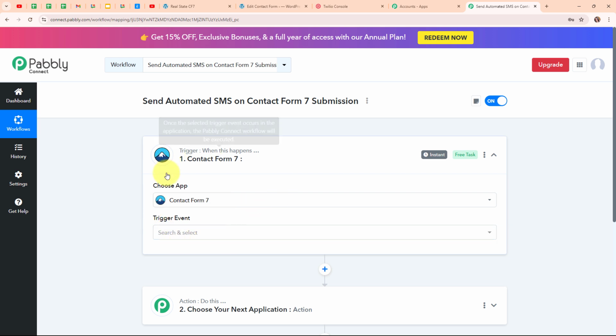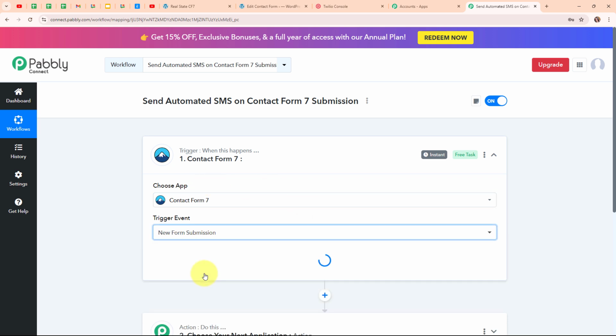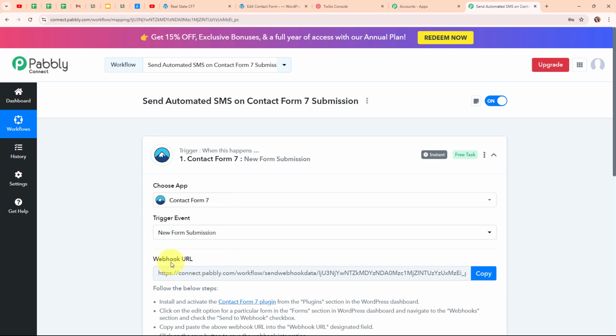So here in my Contact Form 7 trigger step, I'm going to select my trigger event as new form submission, so that whenever I receive a new form submission through my Contact Form 7, Pabbly Connect is automatically going to capture the response. Or you can say that whenever I receive a new form submission on my Contact Form 7, this entire workflow is automatically going to be triggered.